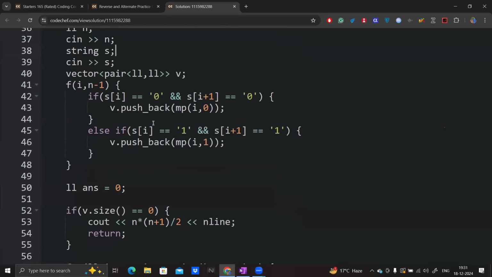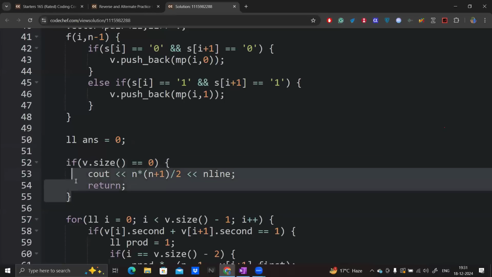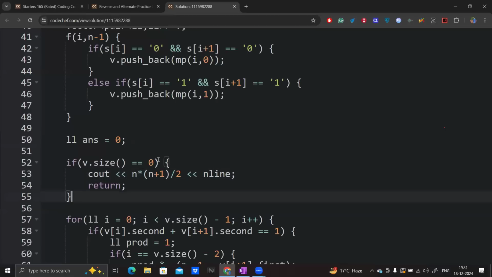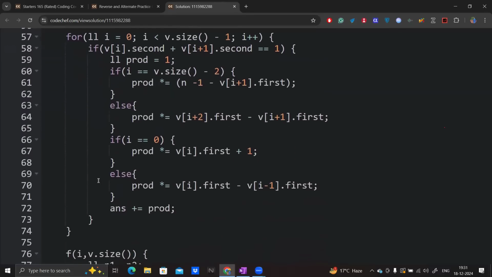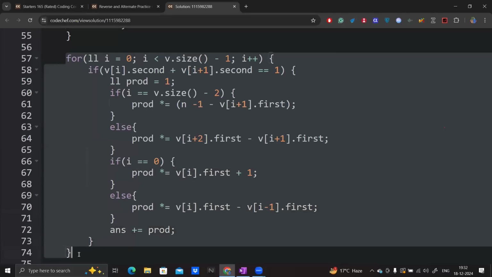Then I just initialize the answer to 0. The edge case is that if V doesn't have anything, that is, there are no groups in V, then just print all subarrays, since all subarrays will be alternating. So just print all of them and return. Otherwise, this is the code for checking. In the ith iteration, I am checking for V of i and V of i plus 1, those two groups, and counting the number of them.